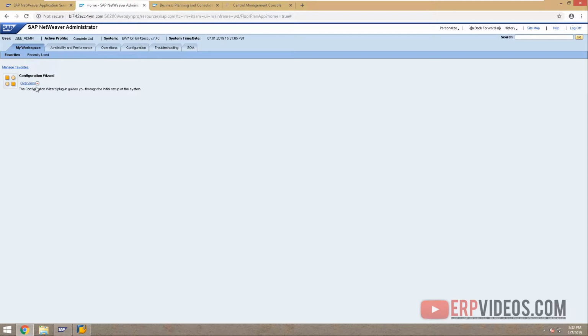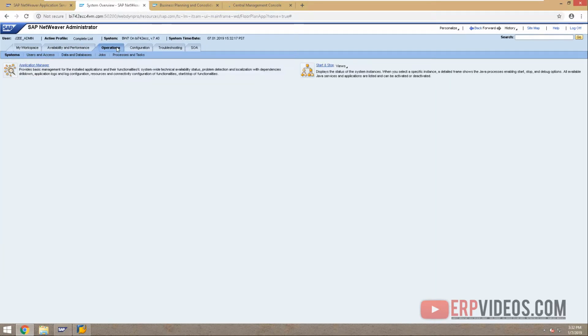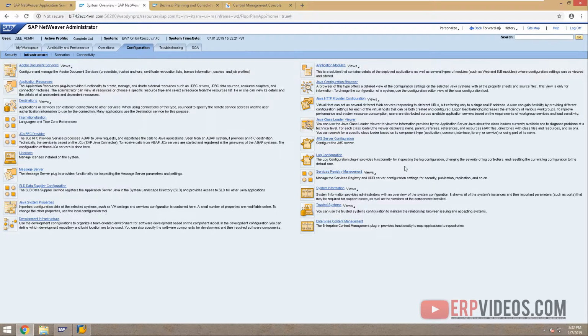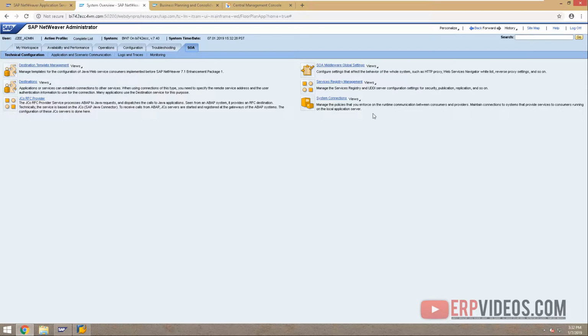Configuration, plugin availability. You have to enable Flash because it still works on the Flash module. Operations, configuration, infrastructure. You can see all of the services that are available, and then SOA.